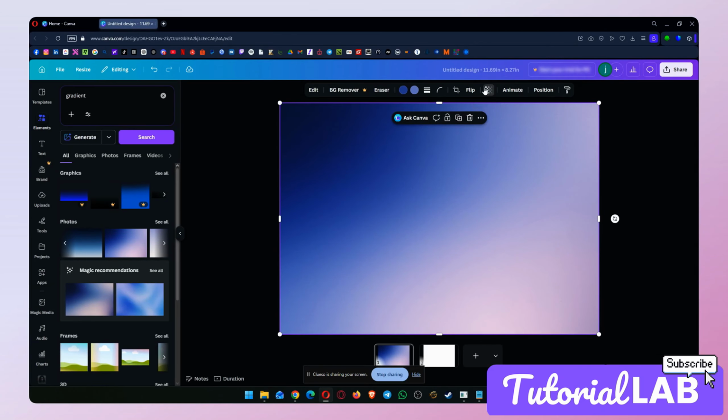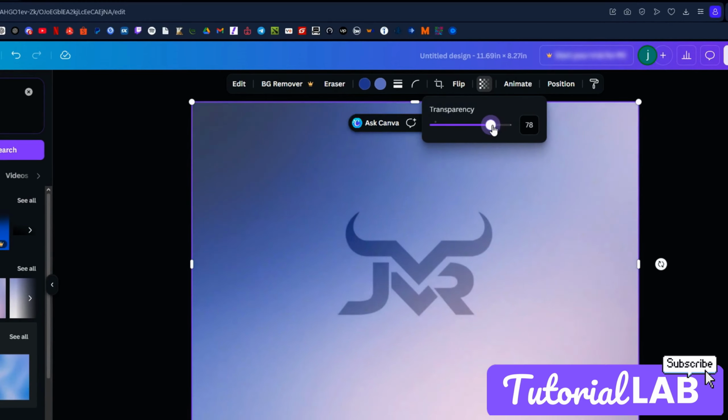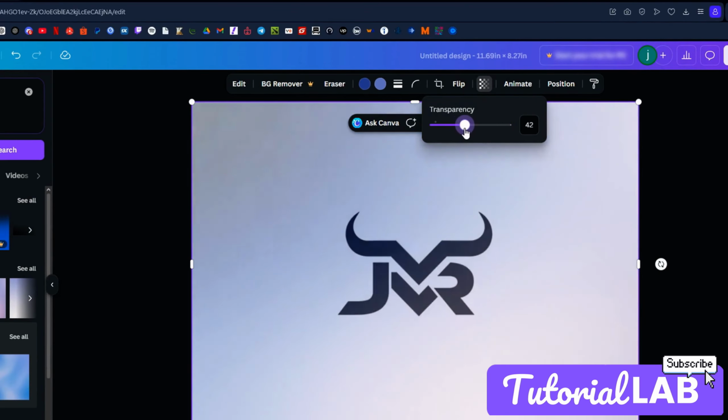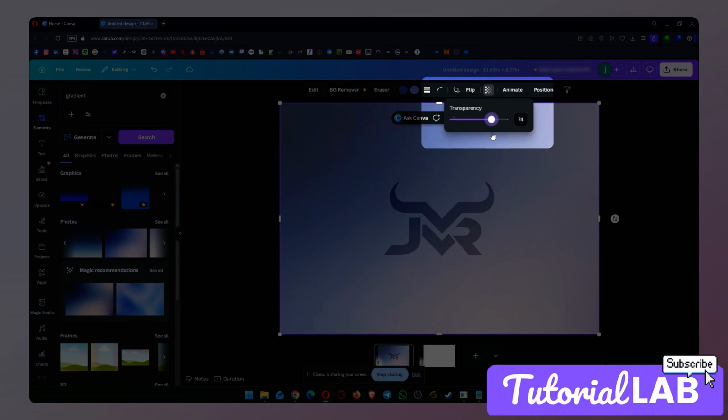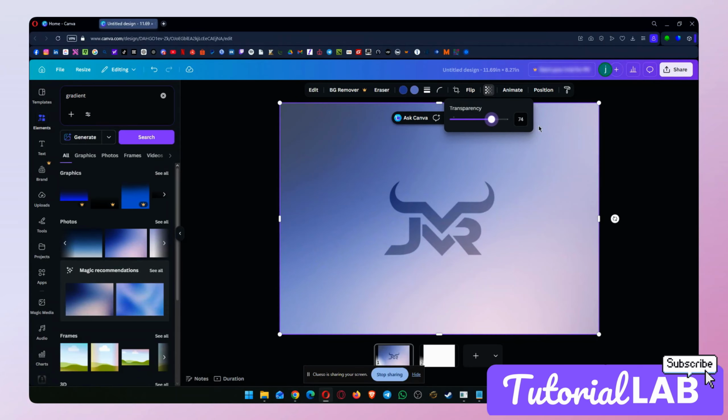Once it's in place, we can adjust the transparency here so it blends well with the rest of the design. And there we go. It fits perfectly. That's how we create a gradient background in Canva. With just a few simple steps, we can make our designs look more polished and visually appealing.